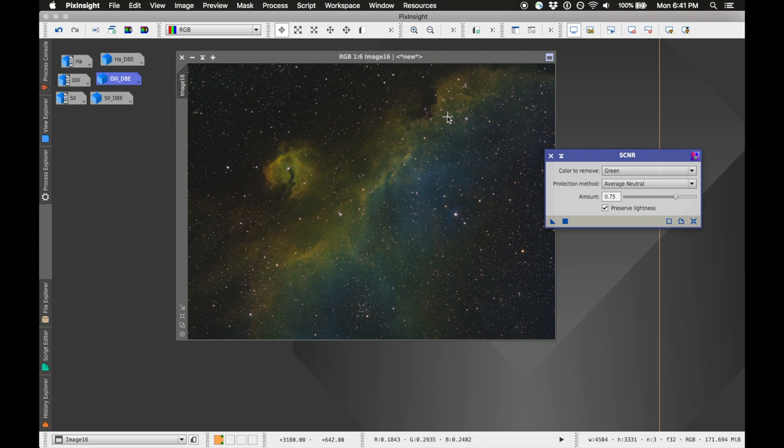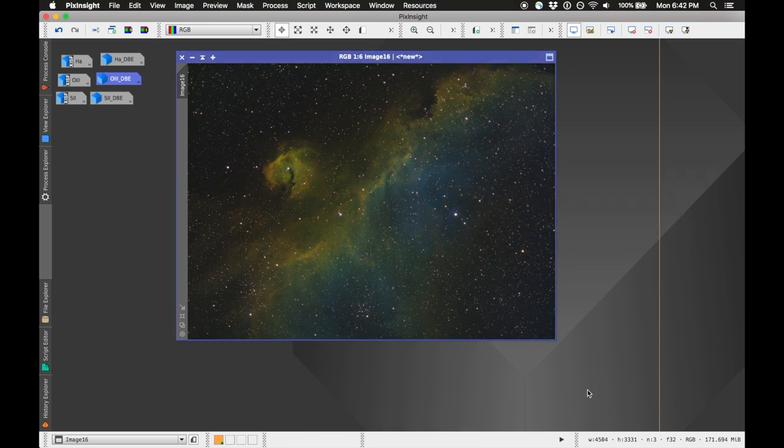The amount of star color you are leaving in a narrowband image is really up to personal taste. Some people still like the colorful stars with a narrowband image. Other people just want pure white stars. So it's really up to you. I think this looks good. And now it's really just tweaking.